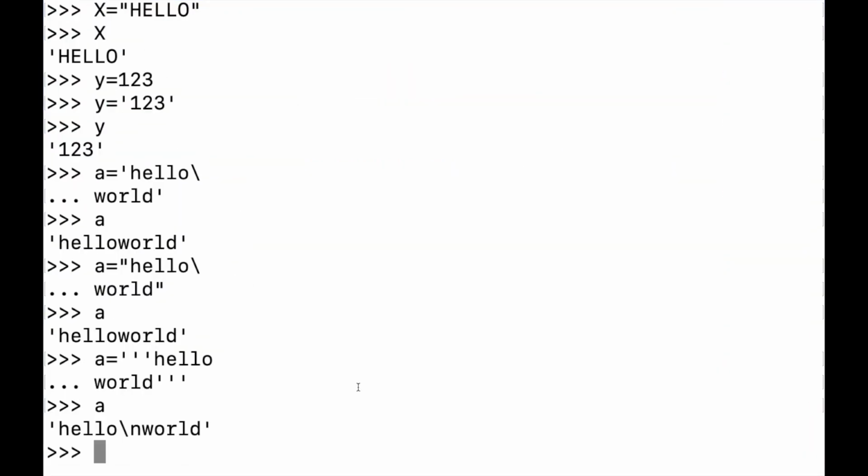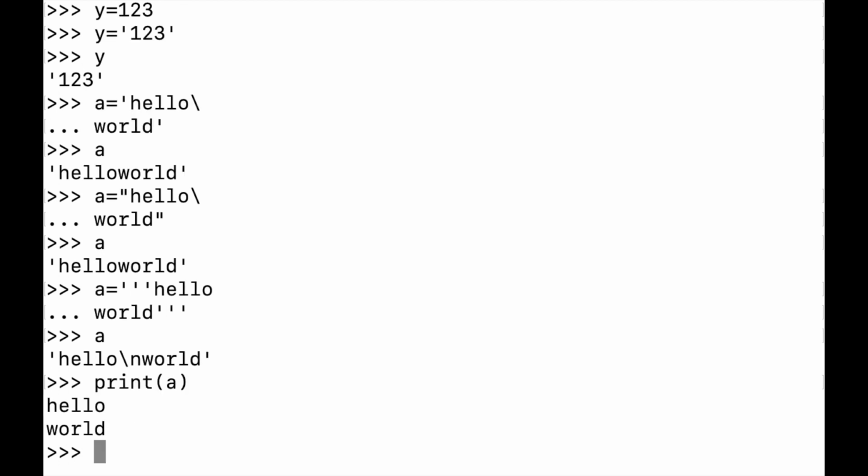So, you can also choose to use the print statement. If you use print A, then this \n will not come, and the result will actually come in the next line. But if you just give A, it will show \n, which stands for new line, instead of actually printing it in the new line.